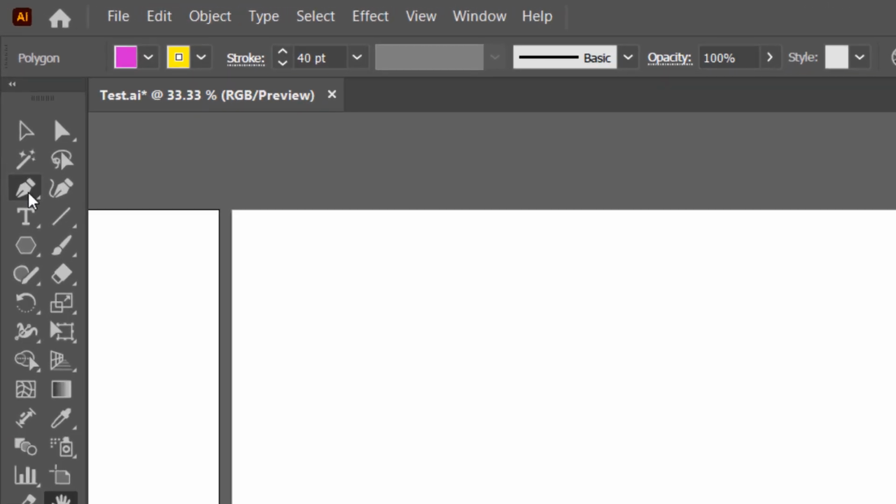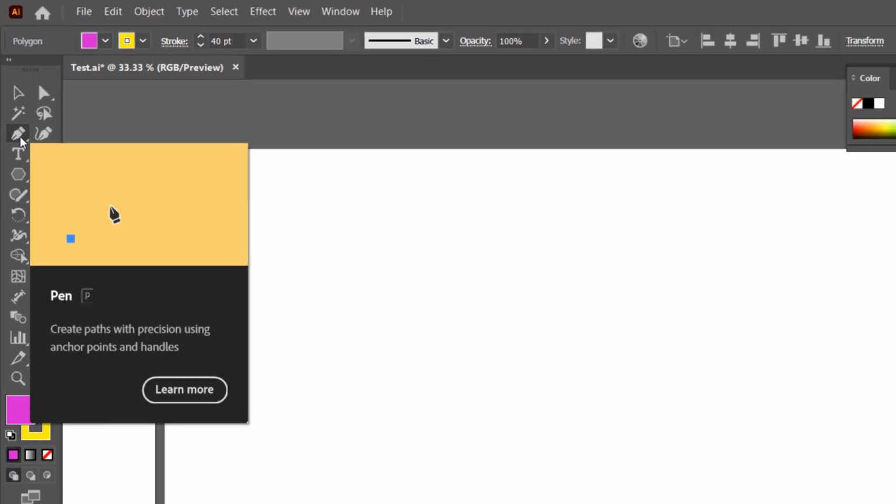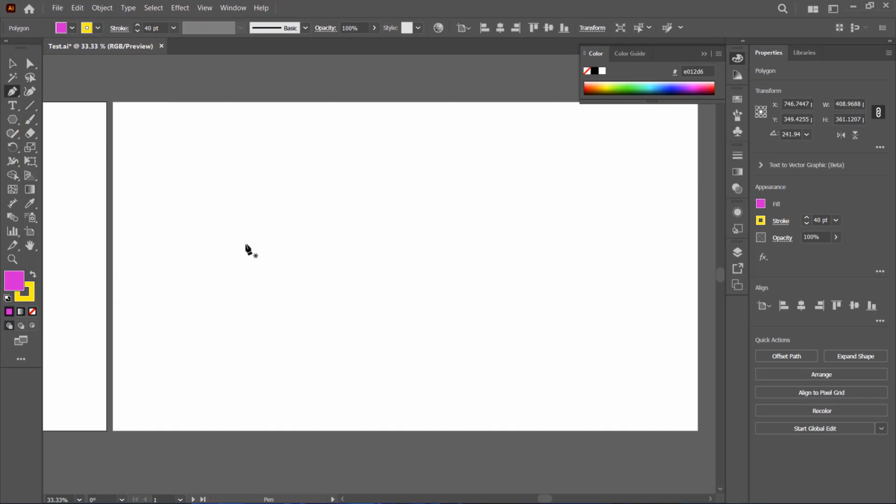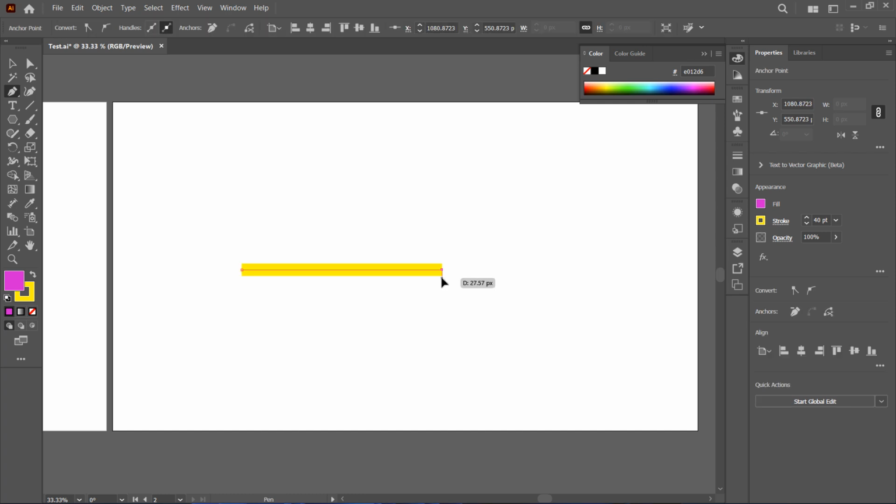Let's look at how stroke effects work on straight lines. Select the pen tool found in the toolbar, click once on your artboard, hold the Shift key, and click again to draw a straight line.